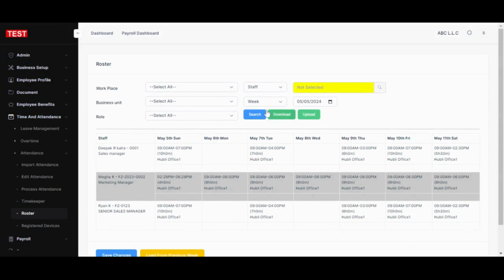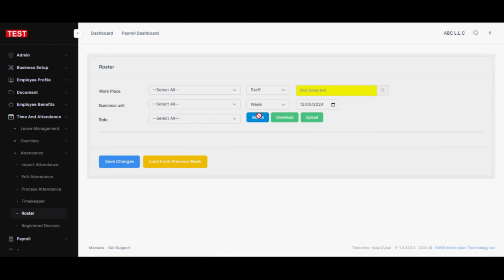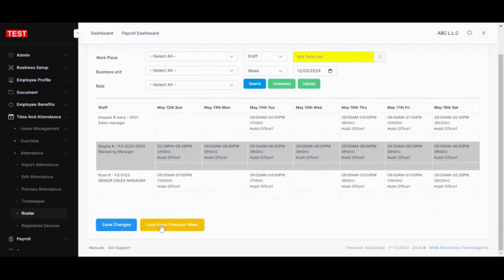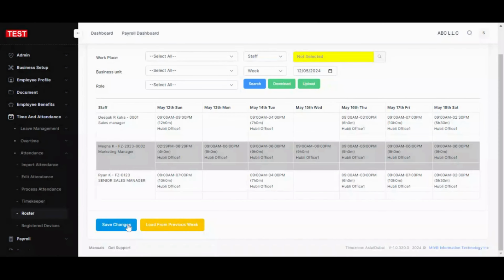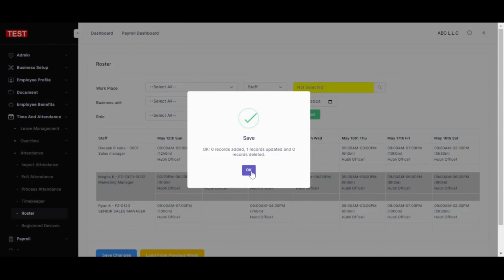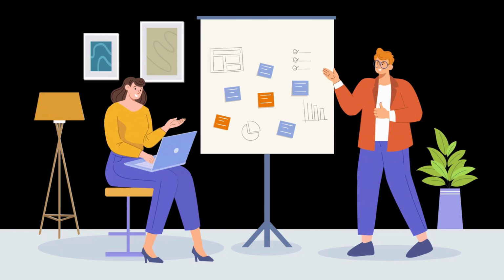Load from previous week or month. This option is used to load the previous week or month data to the selected week or month. If you want to copy the same timing to the next week or month, then you can use the above option. Or if there is different data for the current week or month, then do the same, edit the timings, and save. Let us see how managers can assign roster.